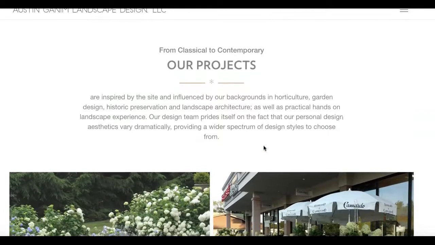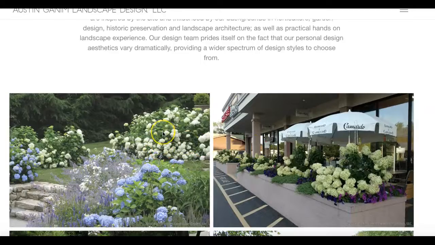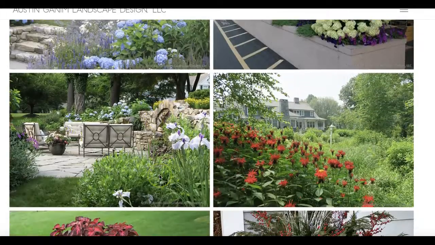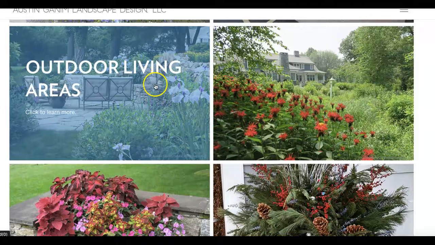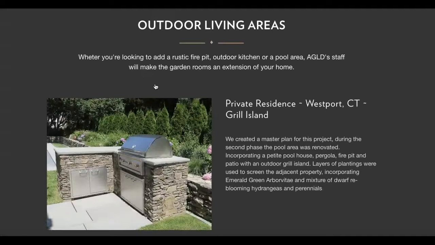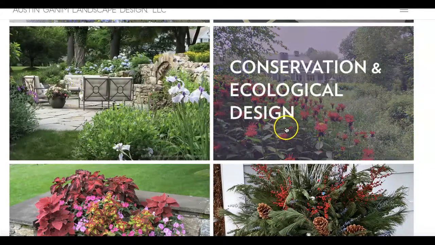So now you're talking about your projects, and here's some pictures. Let's just take a look at any one of these pictures. Outdoor living area. Let's take a look. Great. I love the outdoor grill area, and there's a description. Perfect. People definitely want to see that.